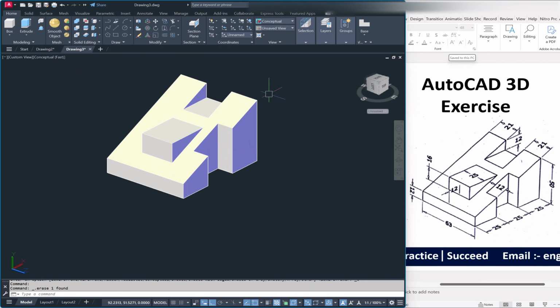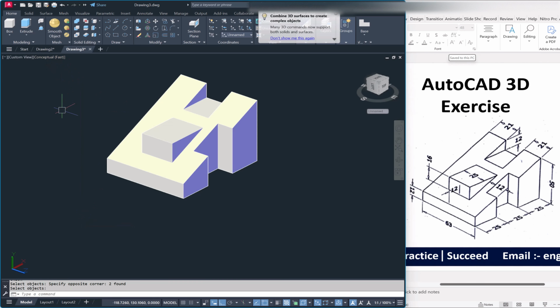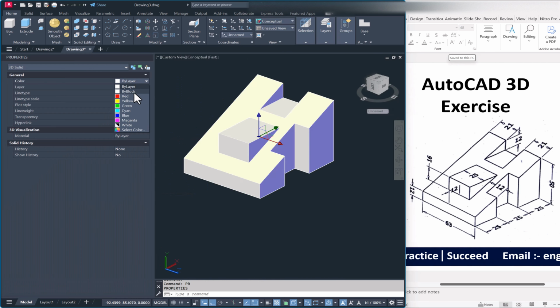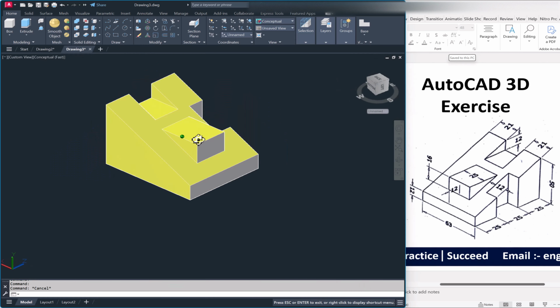Now we have to unite all the parts. We type the command union, UNI enter. Select all the components, enter. So that is united. Now we can change the color of this. We'll select the object, go to the properties command, PR enter. From here we can take the color that we want to assign and close the part. So this is how we have created this part.